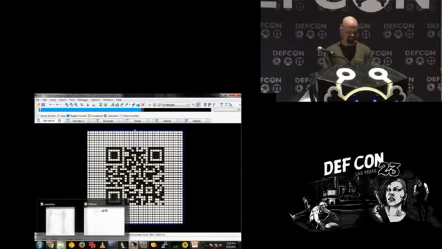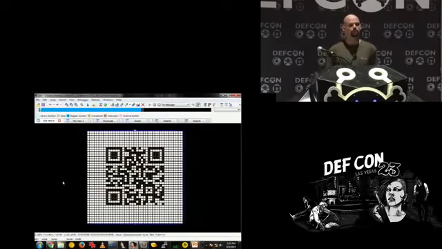I don't know if the projectors work here. That's a real QR code. It'll really take you somewhere, but you can check that out later on the slides if you have a chance. But that's one type of CTF problem.